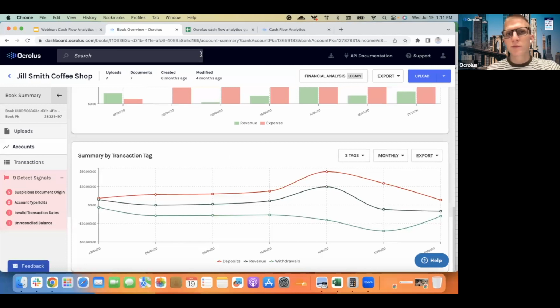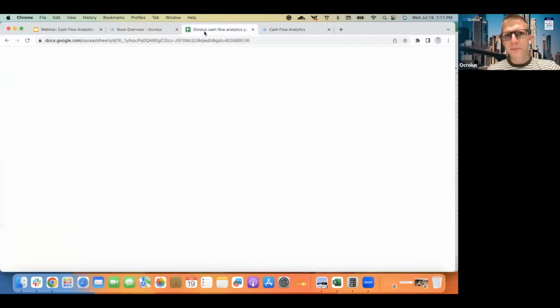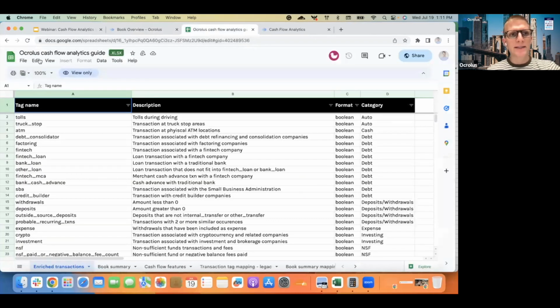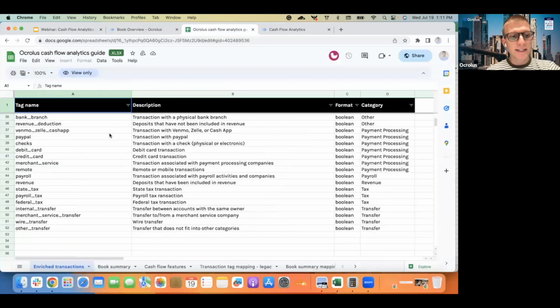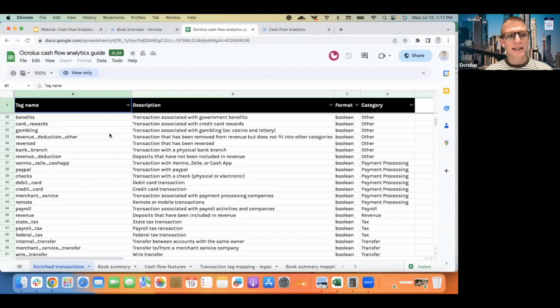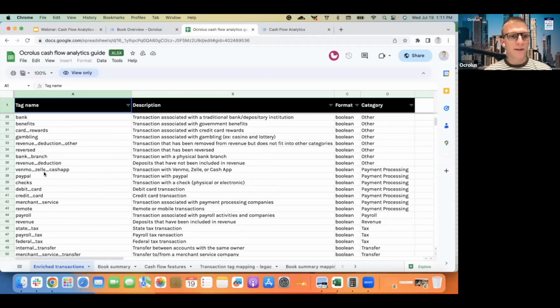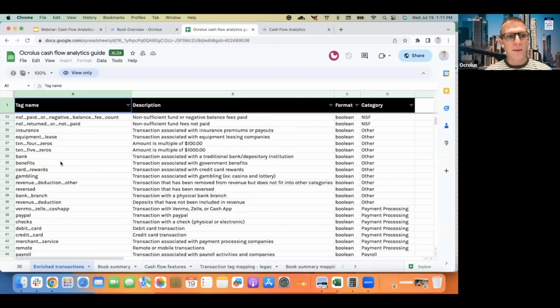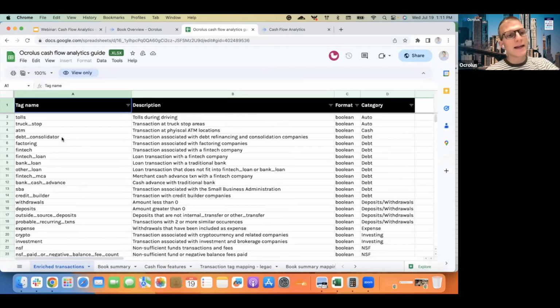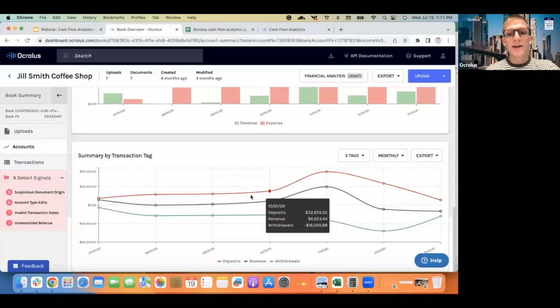I'll share some of this information once we're done with the call in a follow-up email. But if I just click into this Ocrolus cash flow analytic guide, here is a list of the 50 plus transaction tags that are automatically being tagged to each transaction based on our proprietary cash flow process. So this allows you to see if something's being marked as a Venmo, Zelle, Cash App transaction, if it's reversed, if it's a gambling transaction, if it has more than 4 zeros or 5 zeros, or if it's based on insurance. So this is giving you more insight into those transactions, and it allows additional filtering through this section.